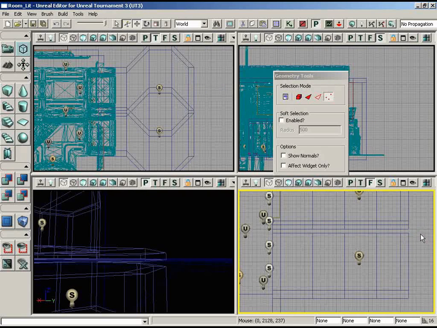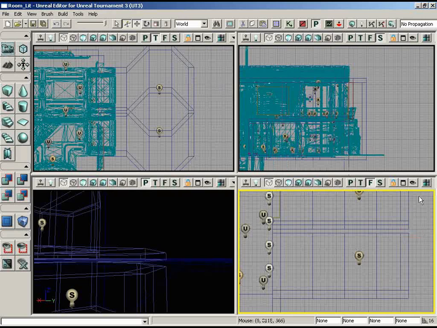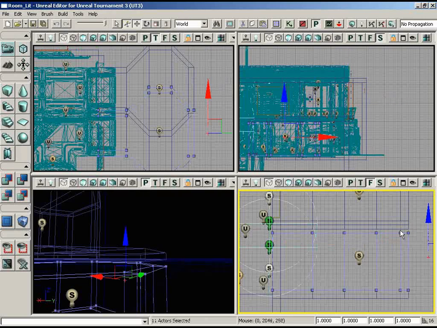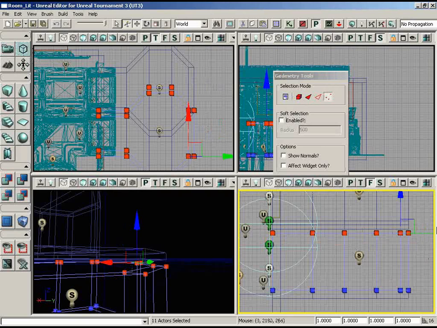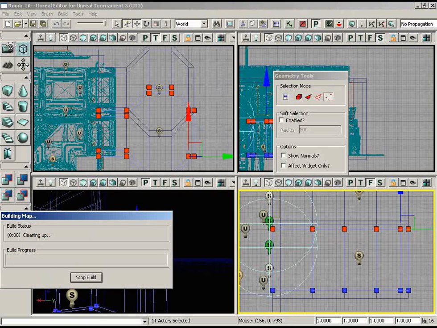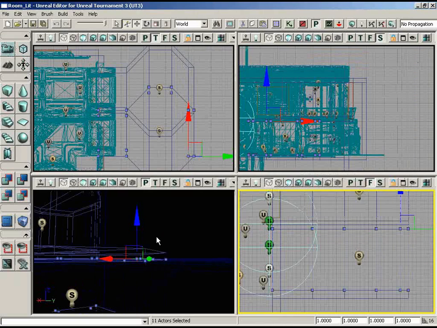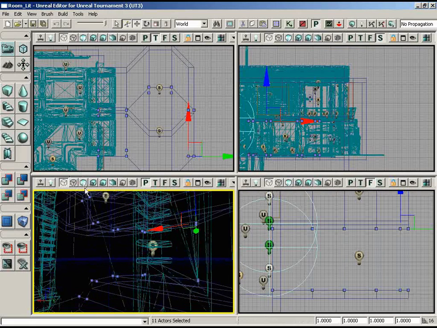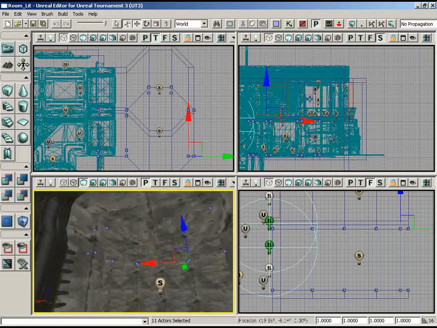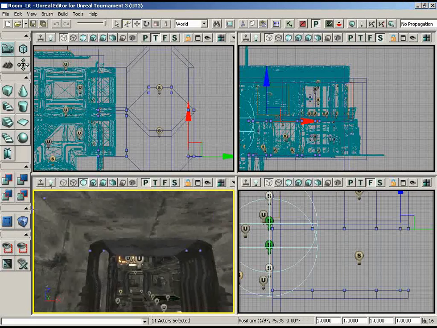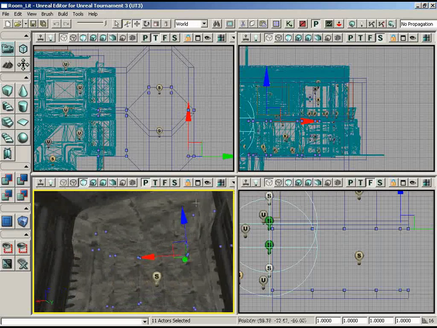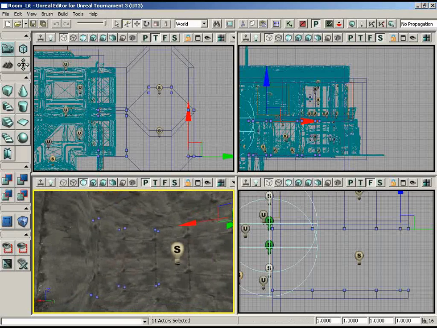Select all of the brushes below him. Jump into geometry mode. Select all the vertices. Move them up. Rebuild one last time. And jump in here into unlit mode, and there, now we have this top part not going through the ceiling, and we have a finished room.